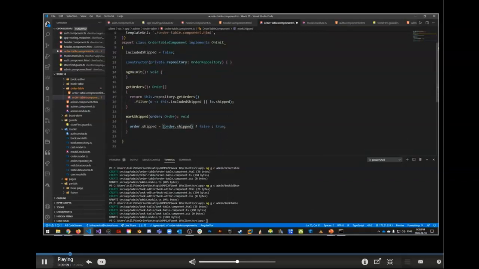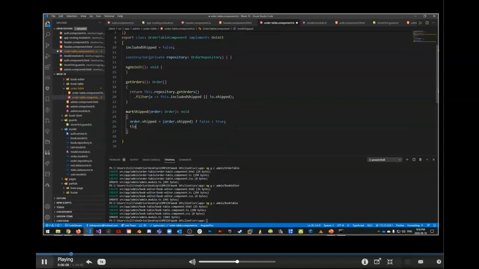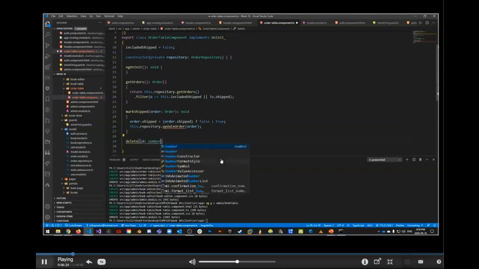Okay. And then what we want to say is that this repository dot update order. Now we don't have update order with order because our repository doesn't have this. So we're going to add this in a second, but we're going to keep this in here for now. And also we want to be able to delete a particular order.